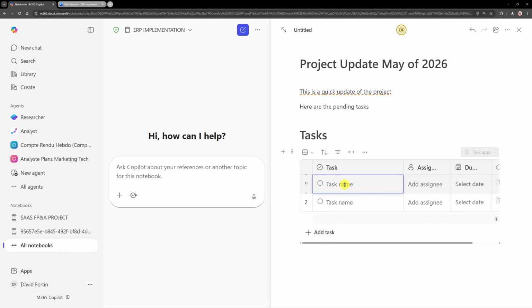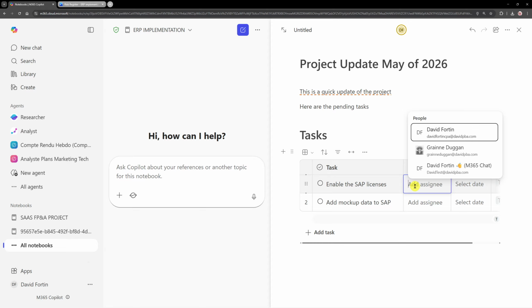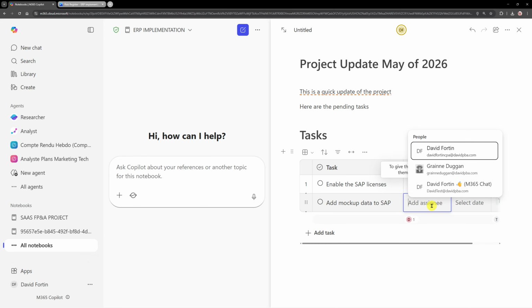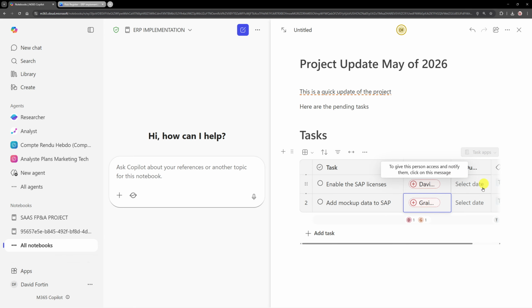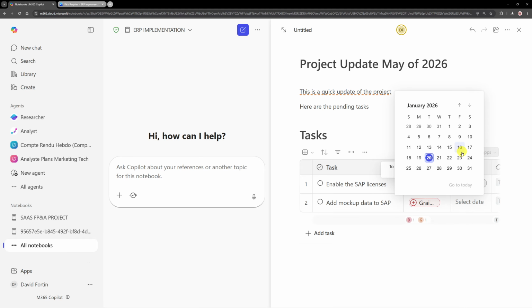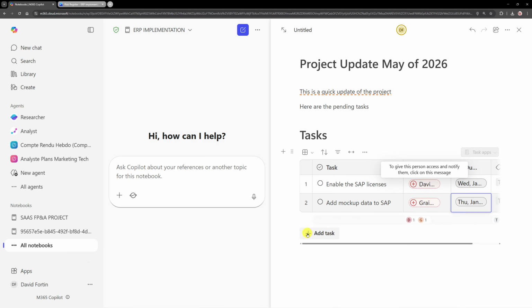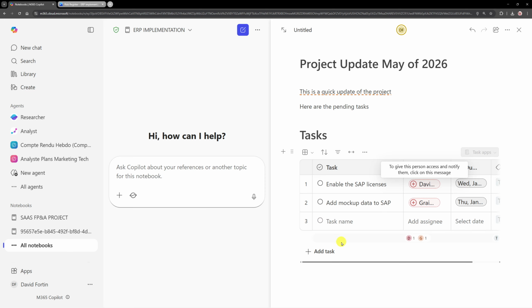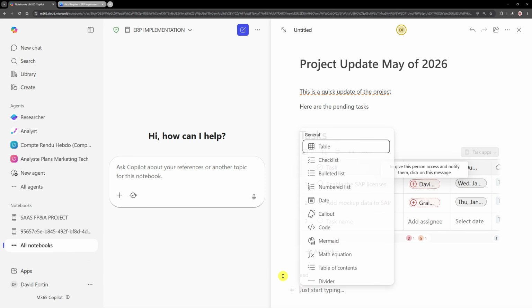And then I will say, enable the SAP licenses. And I will say, add mockup data to SAP. And then I will put an assignee, right? And in my business, I can see my internal people. I have Grania again, or I have my other Copilot account here, my other Outlook account, I should say. Here we go. And then I can select the date. So it's like a little project management. And then, you can click on a little plus. It will add some rows. And if I go in another section here, start typing, you will see I can click insert here.